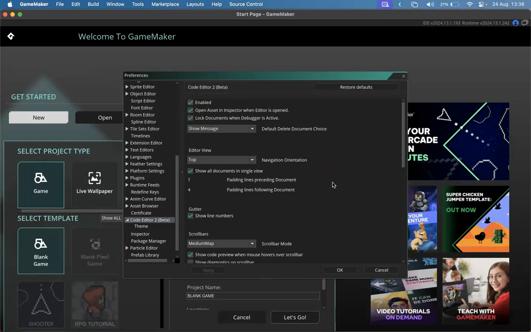That just puts all the code in one place, makes things a whole lot easier and quicker. I guess the only option where you might uncheck this would be if you're watching an older video which is using the older code editor and you want to match what you're seeing on the screen, you can jump back in here and switch that off.